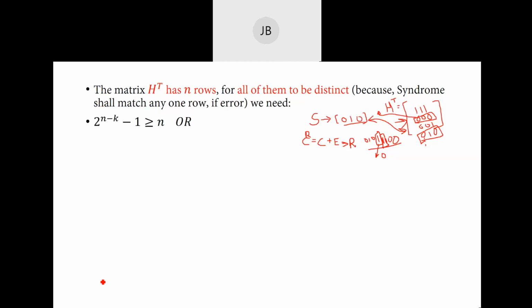So we have some general properties here. It says 2 power n minus k minus 1 is greater than or equal to n. This puts a limitation on the code word size, how big our code word can be. The code word size should be less than or equal to 2 power n minus k minus 1. You can check with the previous example, where n was 6 and k was 3. So 2 power 3 minus 1 is 7, and the code word size was 6. So we follow this relation here.